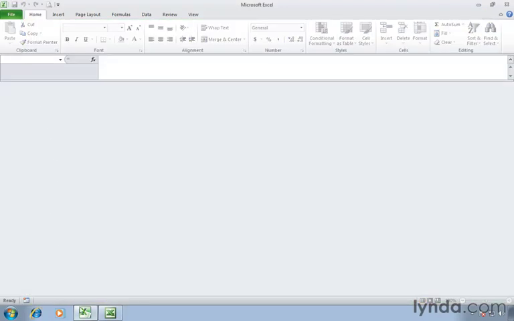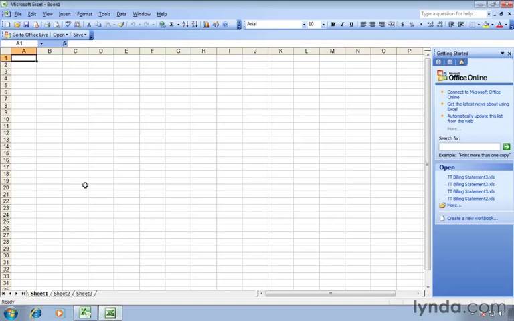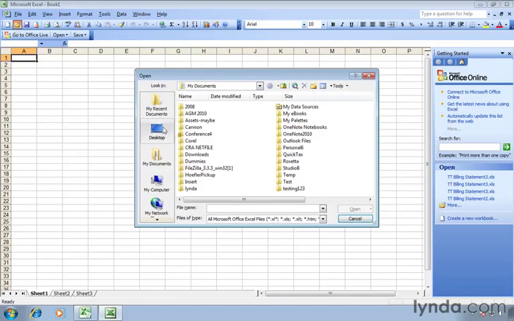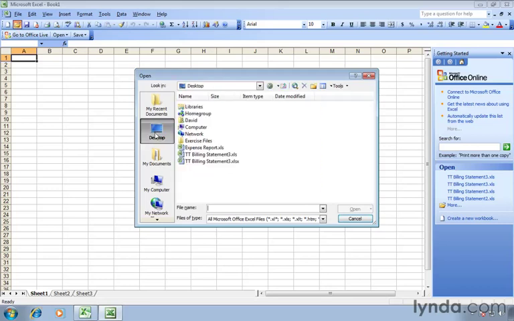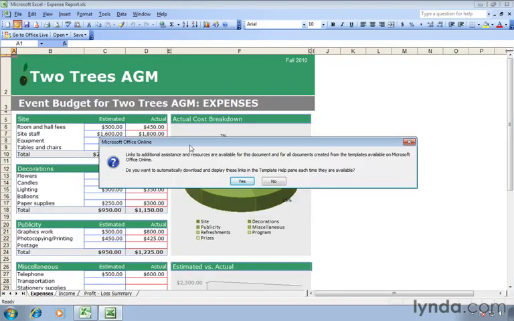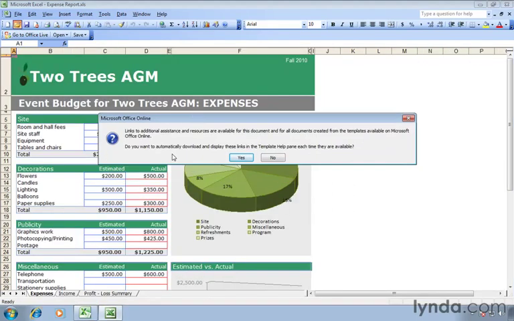And now we'll flip over to Excel 2003 and see what happens when we go to open it. When we click the Open button, we'll just navigate to the location where we saved that file, called Expense Report. And with it selected, click the Open button. And you can see here we've also got a message saying that links to additional assistance and resources are available for this document. If you go to Microsoft Online, do you want to automatically download and display these links? At this point, you can choose whether or not you want to. We're going to click No.